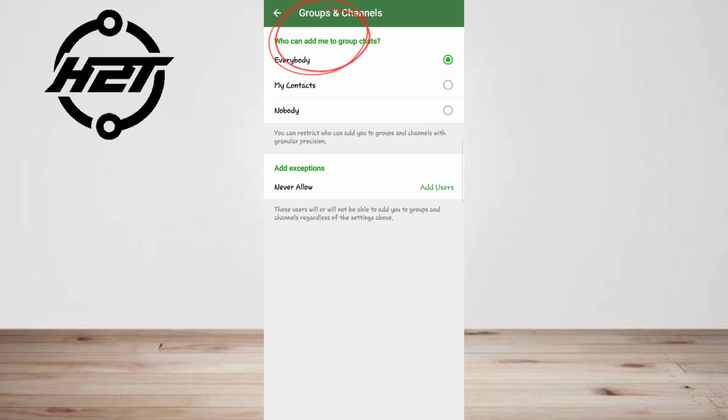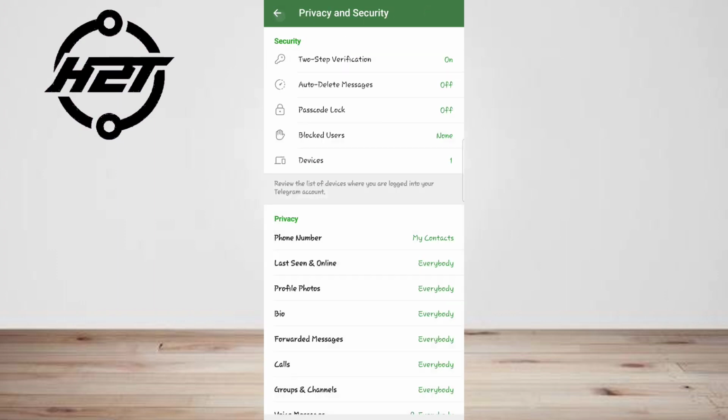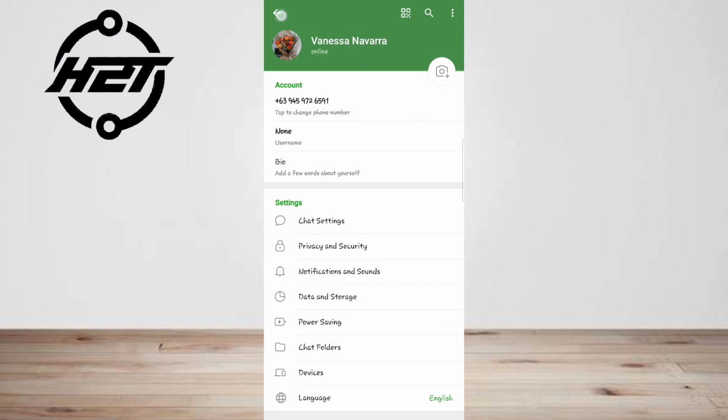Under Who can add me to the group chat, tap on Everybody. A check mark will appear on the top right side of the screen. Tap it to save your settings. Finally, ask the admin to try adding you and verify the fix.